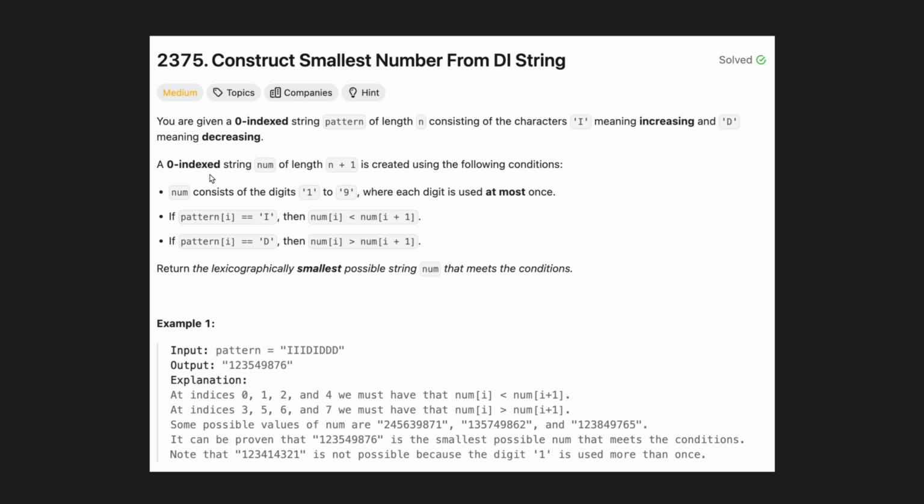This zero-indexed string num of length n plus 1 is created using the following conditions. The string will consist of digits 1 to 9, and each digit can only be used at most one time. If the pattern is I, then that means it is increasing in the next element. And if it is D, then it wants to be decreasing in the next element. And finally, we want to return the lexicographically smallest possible string num that meets all the conditions above.